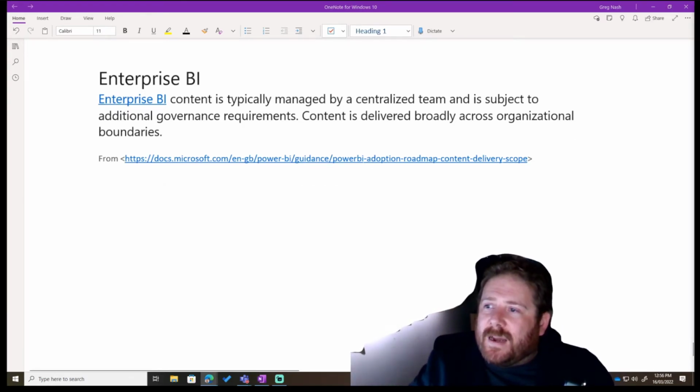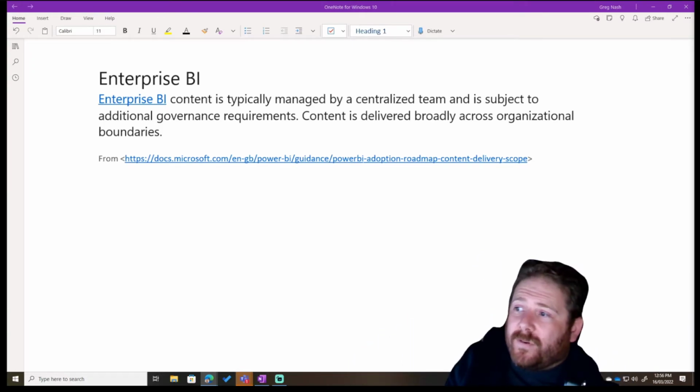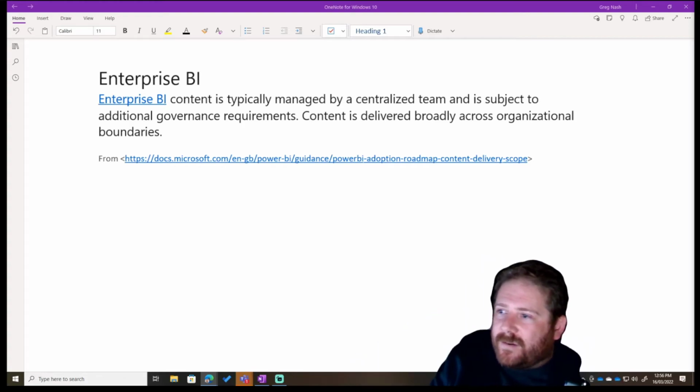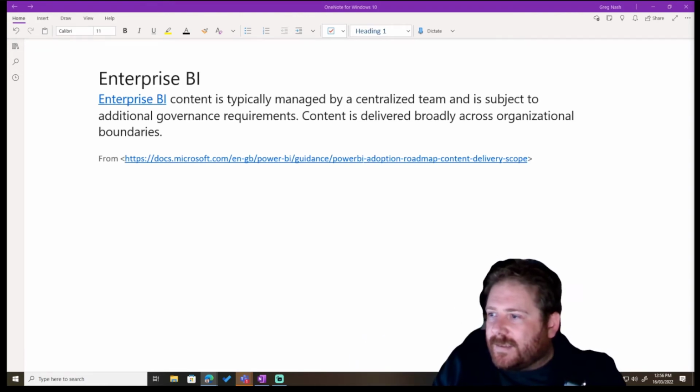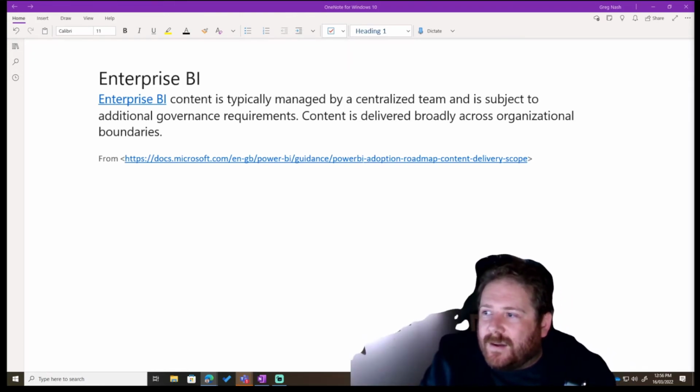So this is the largest usage scenario. Enterprise BI usually has a significant number of consumers versus content creators. Therefore, a combination of Pro licenses and Premium Per User licenses or Premium capacity licenses may be used.